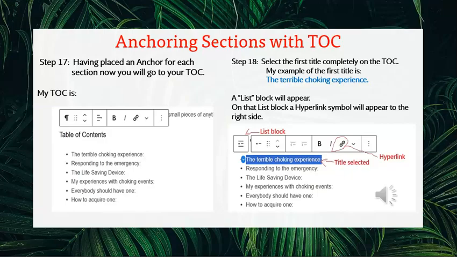Anchoring sections with TOC. Step 17. Having placed an anchor for each section, now you will go to your TOC. My TOC is shown. Step 18. Now select the first title completely on the TOC. My example of the first title is The Terrible Choking Experience. A list block will appear. On that list block, a hyperlink symbol will appear on the right side.